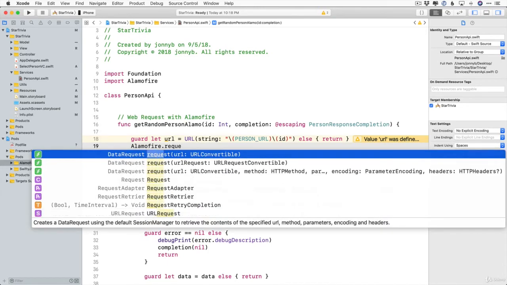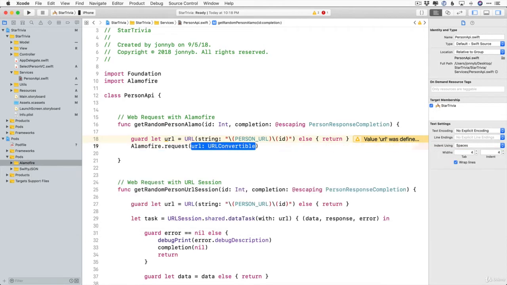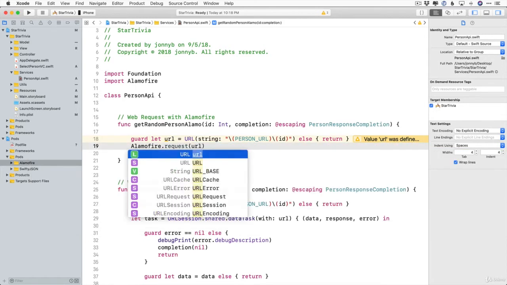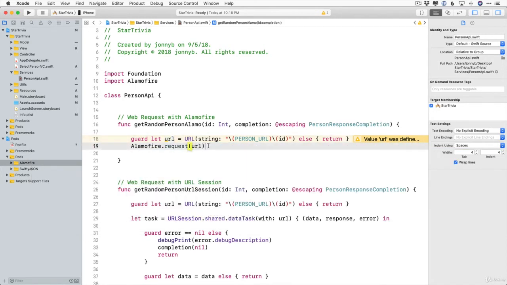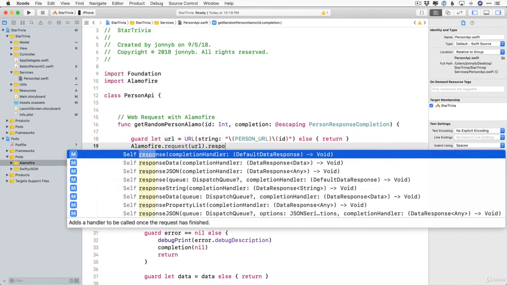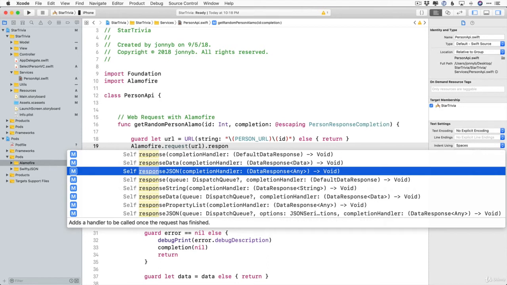Alamofire.request, and there are several options. We want, let's see here, this one right here, data request with a URL. And then we're going to pass in our URL that we have right here. And then we're going to add our response handler, right? So I'm going to say .response, and we want response JSON. And it says here, this adds a handler to be called once the request has finished.